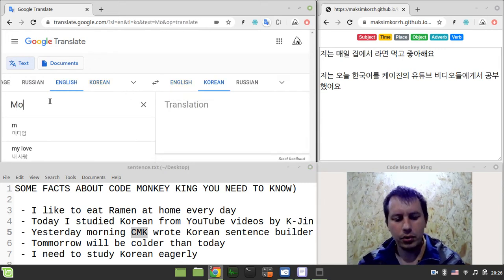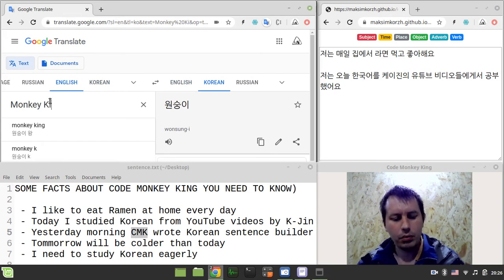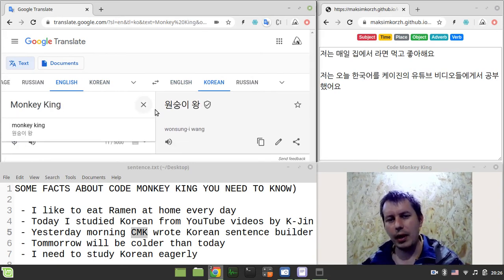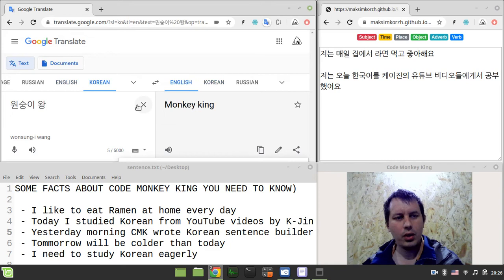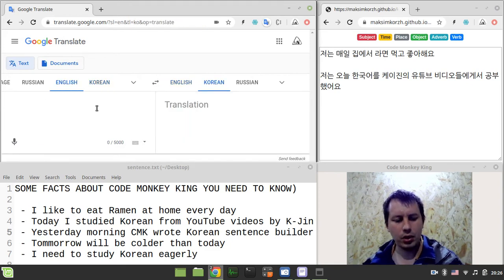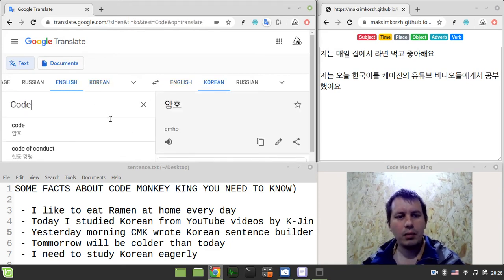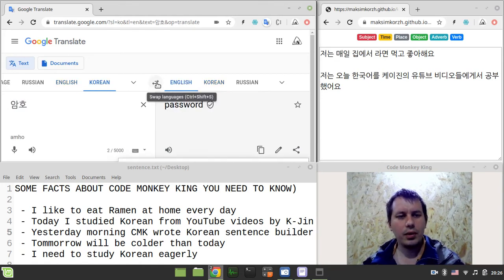So the way I usually do this. Monkey King in Korean would be 원숭이. Here it is. I still can't remember how it's spelled. I know it's Shane, because that's my nickname, but I still can't remember how it's spelled. So this would be Monkey King, and code. Sometimes it uses Konglish for code, but sometimes it uses this kind of word, which I'm not really sure means something like password.